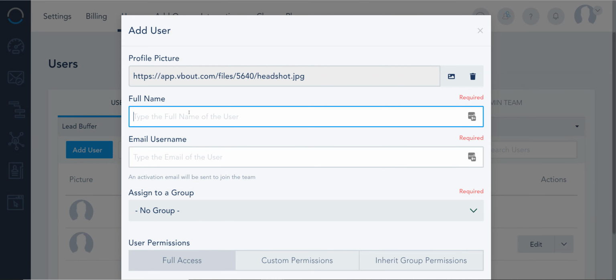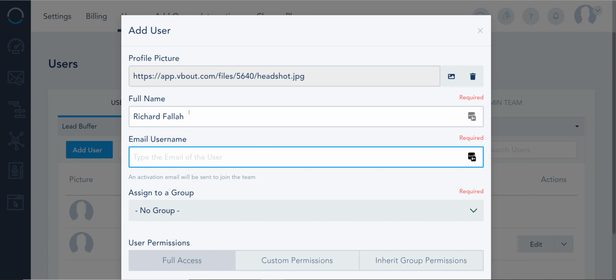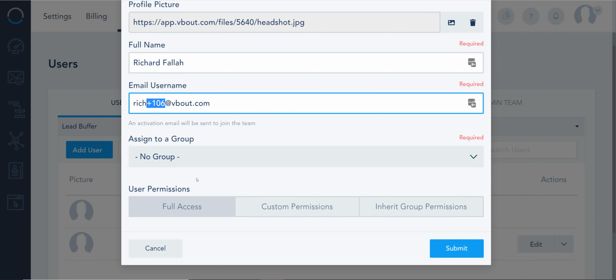All right, now you give, obviously, the full name and their email username. It has to be an email because they're going to get an invite. So I'm just going to do Rich. And by the way, Gmail supports this sort of process. If you do Rich +1 +2, you have an alias to your inbox. It's a cool trick to do multi-email testing.